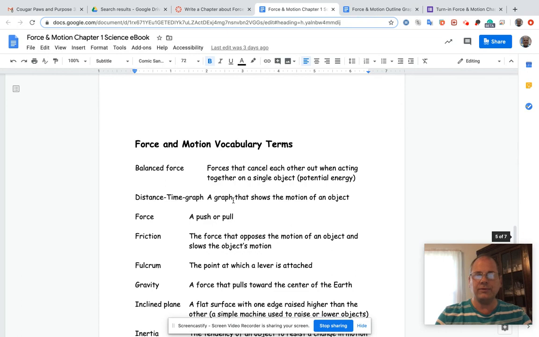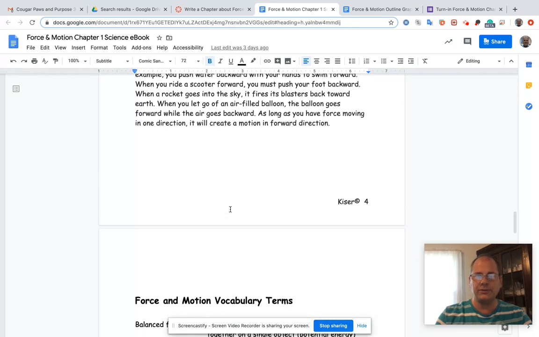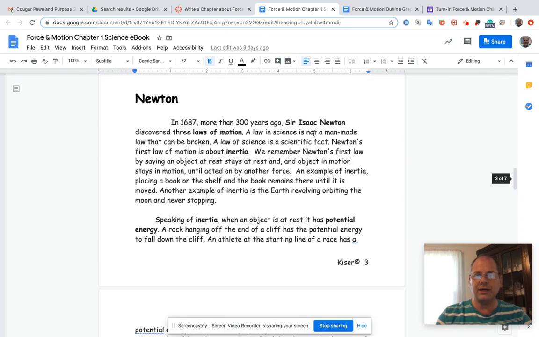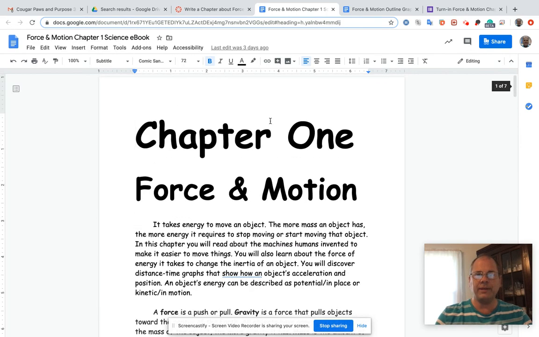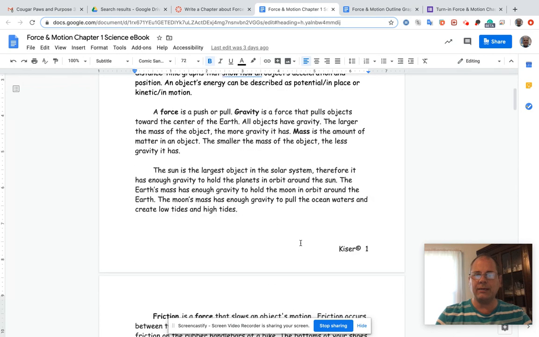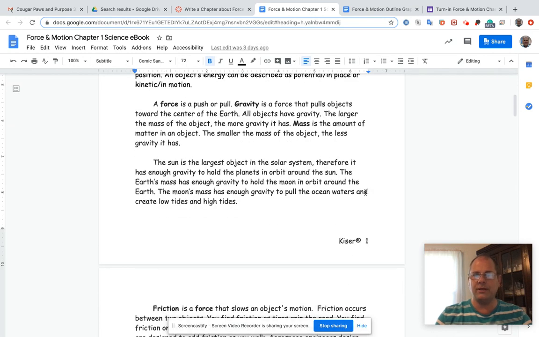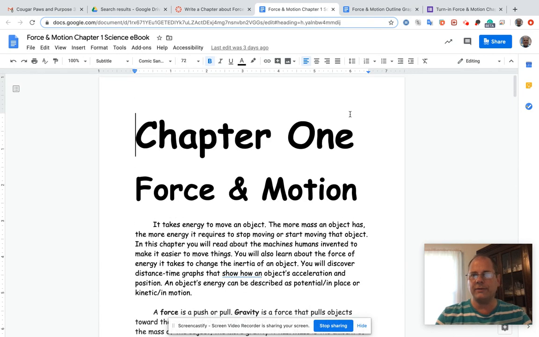Then at the very end, you will see the vocabulary words that I used. I even tried to highlight them or put them in bold in my writing. That's mine. It has my name at the bottom right there, Kaiser, with a little C, which means that it's copyrighted.